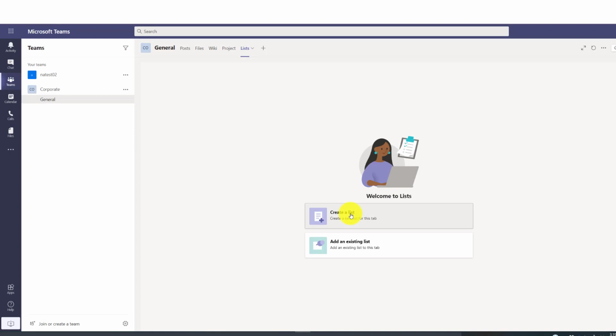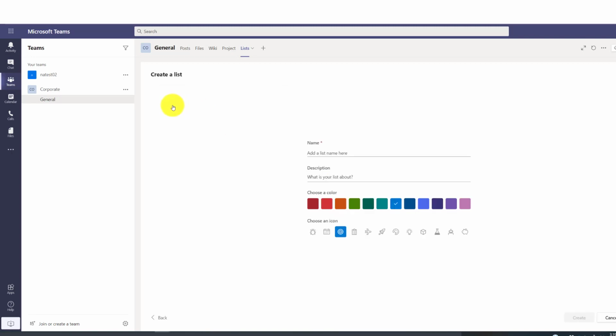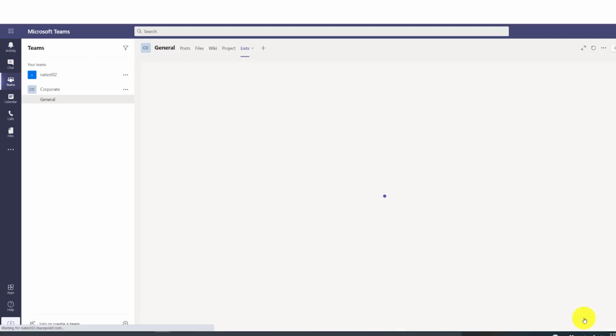So now that we've looked at predefined templates, let's go ahead and create a template or a list from scratch. So we're going to go here, back to lists. We're going to go blank lists. Let's give it a name. Let's call this one SharePoint migration. Let's give it a description of migration. And let's pick a color, green. Let's go with the same icon here. Let's go ahead and create one.